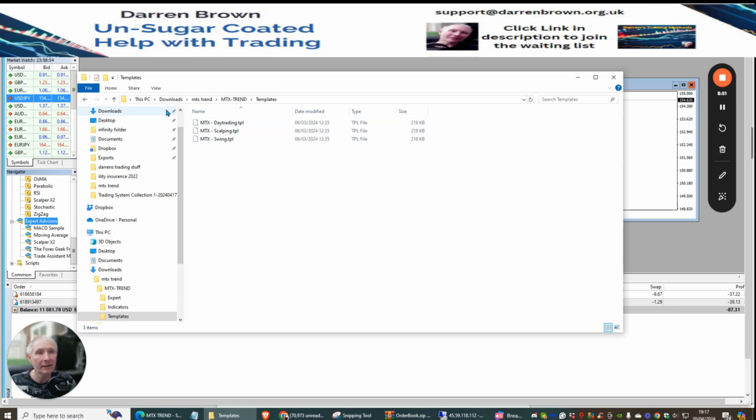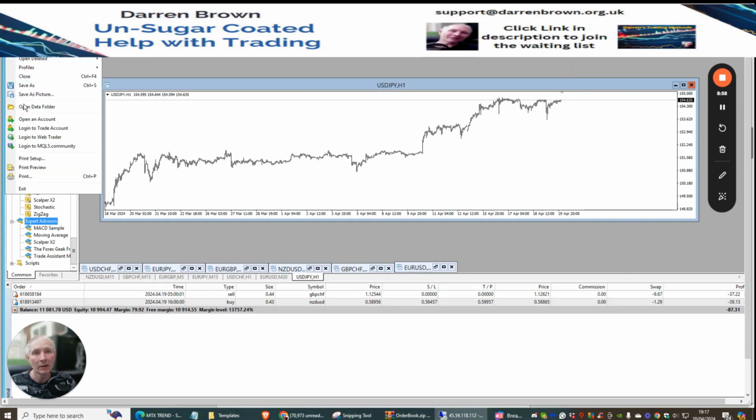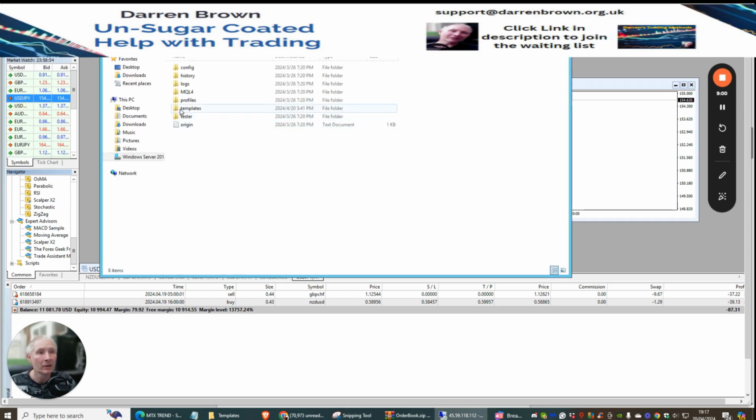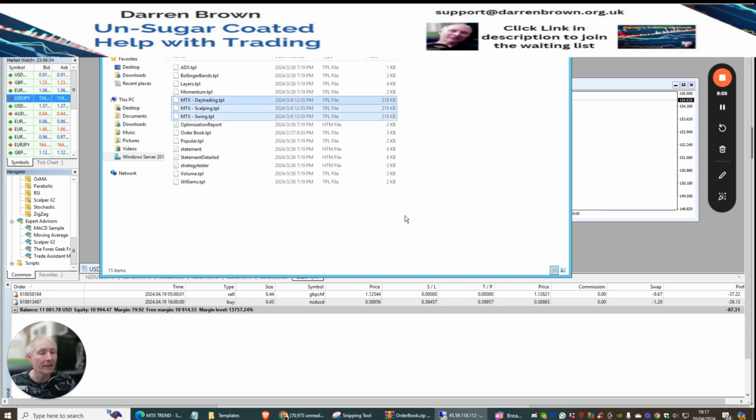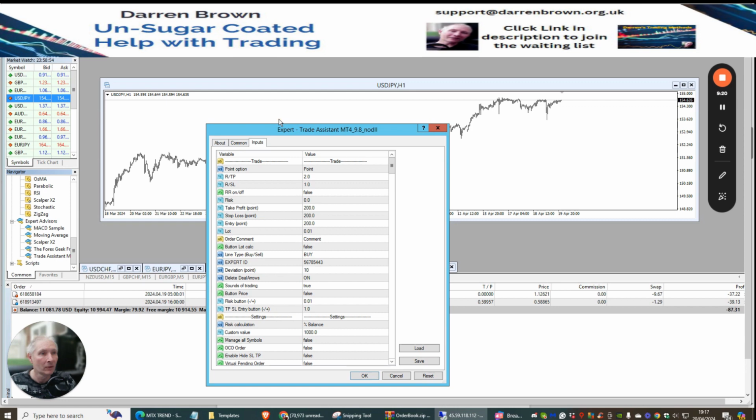So we've copied these. What we're going to do now is close this down, go back to file, go to open data folder, and go to templates. We're going to right mouse click and paste this in. You can see that these are now added in. And now what we need to do is add in a template. This is very simple. The first thing you want to do is add in your trader system bot. So I'm going to go across here and drag this across, and this is going to allow you to set this up.